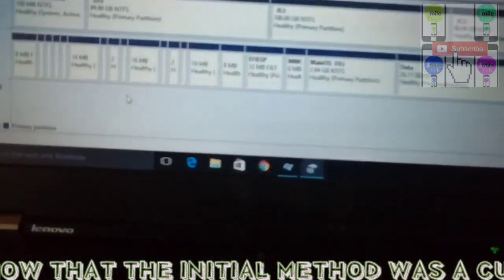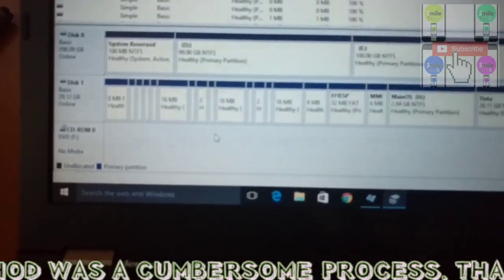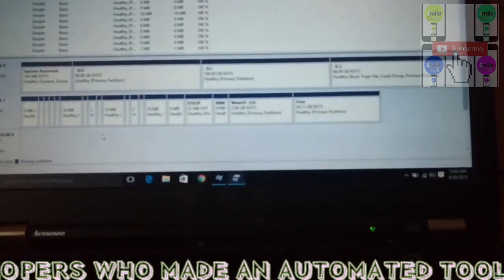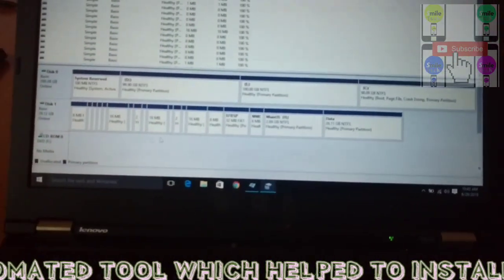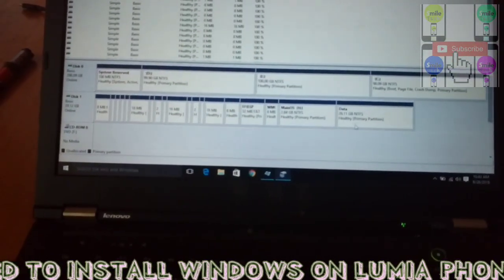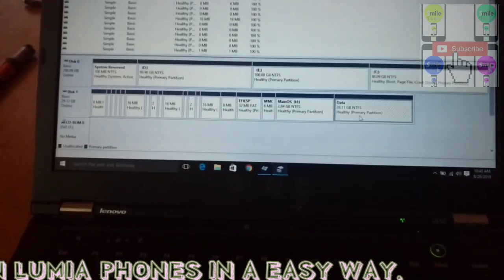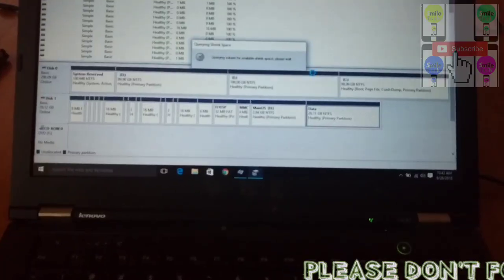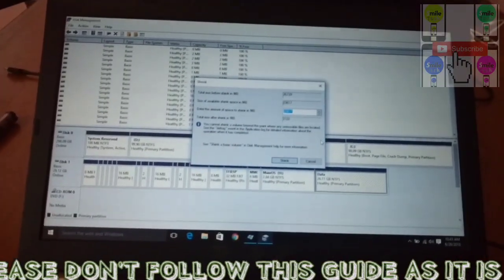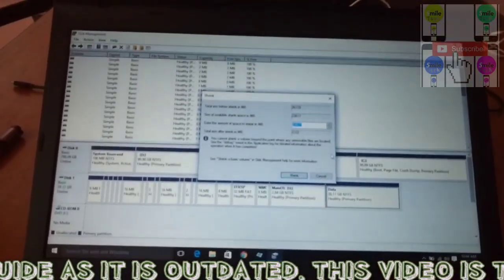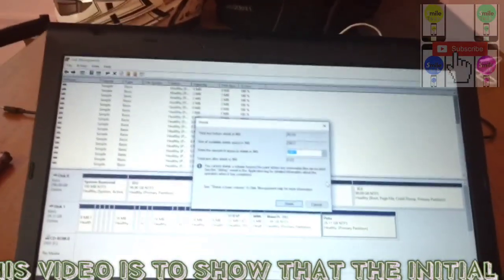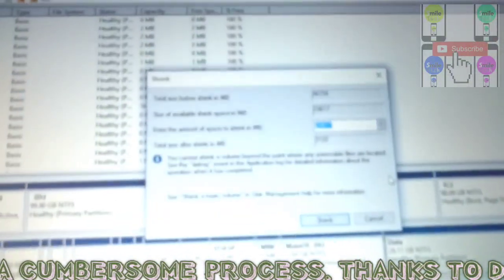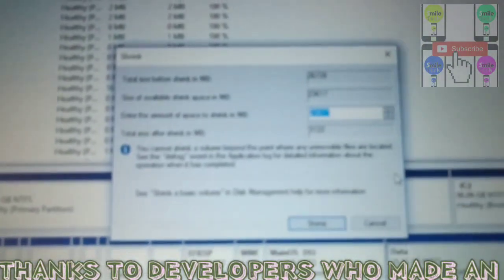As you can see, this is my Disk 1, which is my SD card portion. This is okay. Okay, data. So you see a data partition with a size of 26.11. Here you need to shrink your volume. Right click, shrink. Then it will ask you for the amount to shrink. Enter the amount to shrink your data.